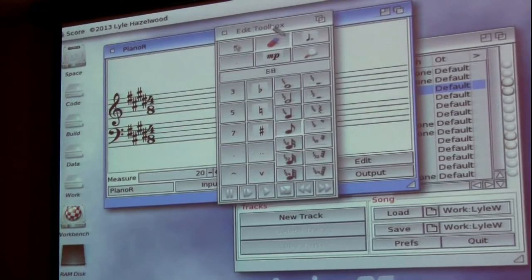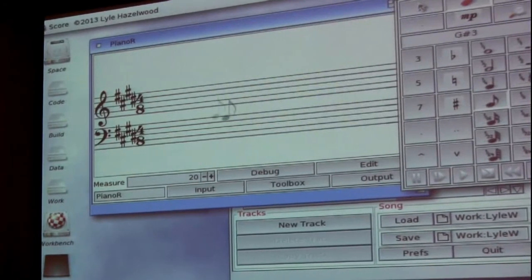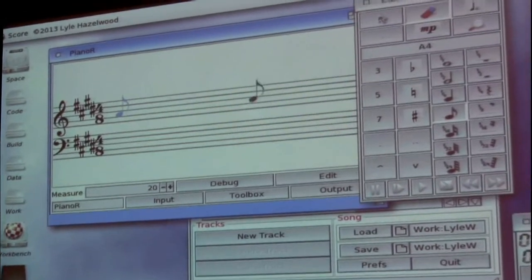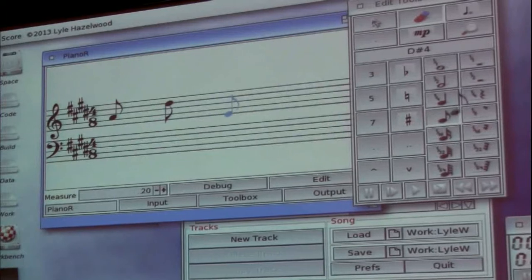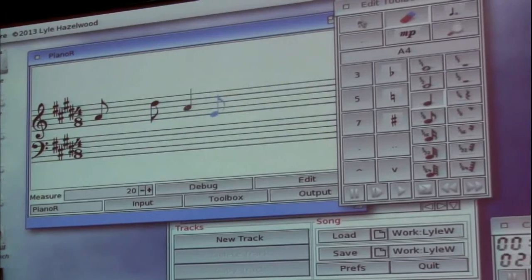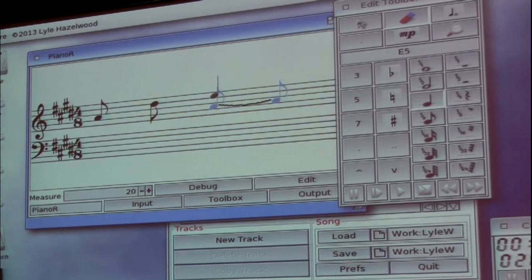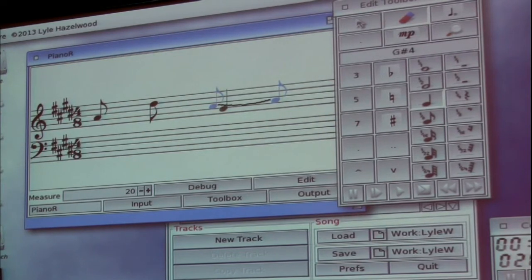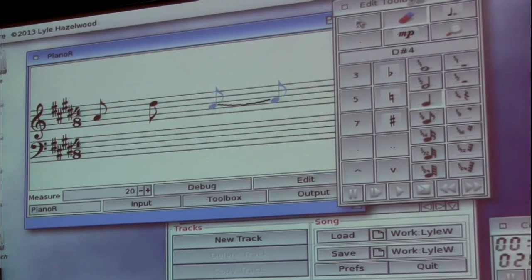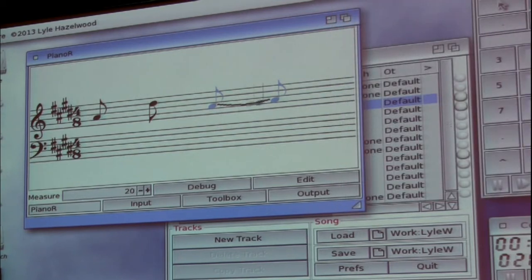But basically speaking, I can just grab a note that I want to insert, come on out here and click, pops right in. I can put notes in between other notes. Now notice that this quarter note was inserted across a beat boundary. So instead of showing up as a quarter note, it shows up as two eighth notes tied together. Again, this is just the point in the rendering software that I've reached just now.